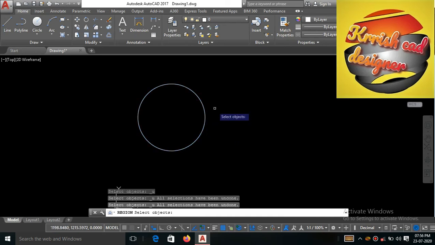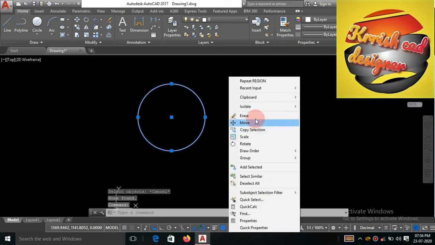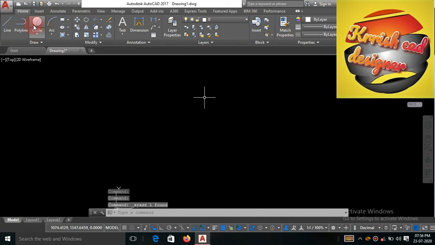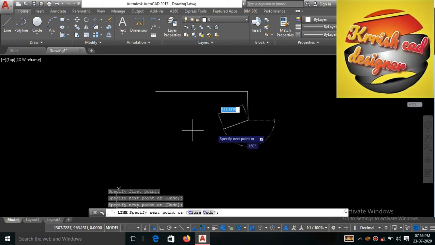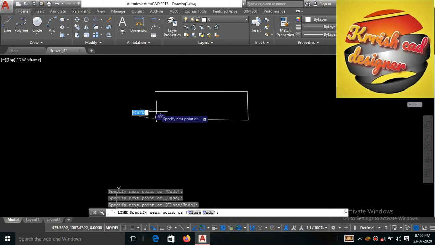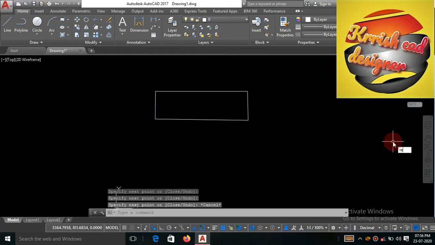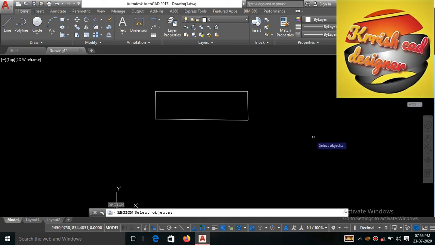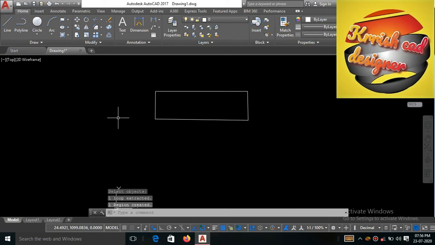I need to create a closed loop drawing again to explain it to you. Like this, I will create a closed loop drawing and then apply the region. Select it and click enter.